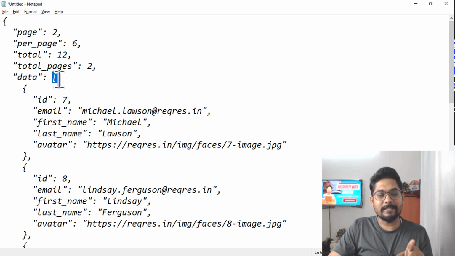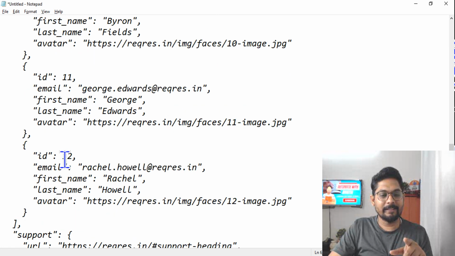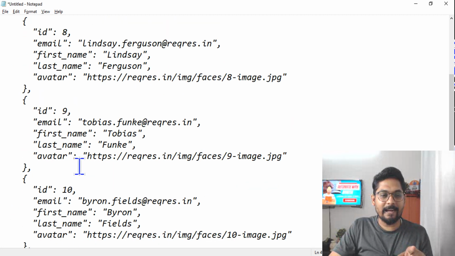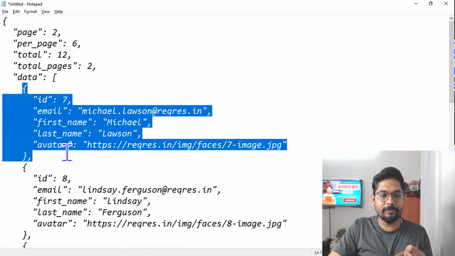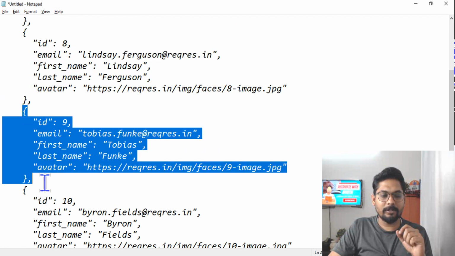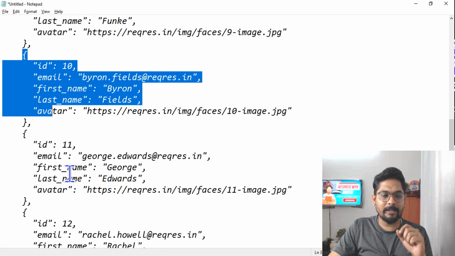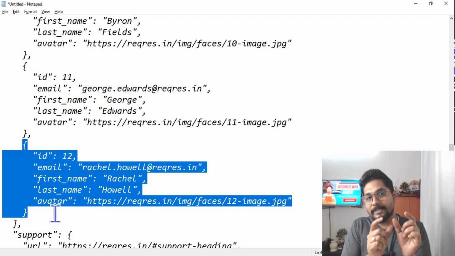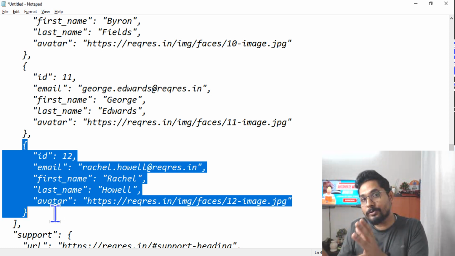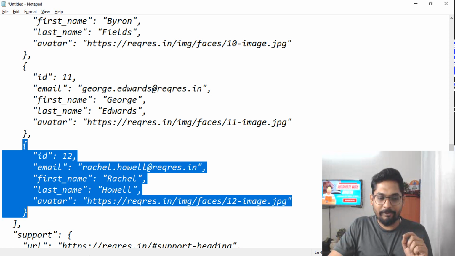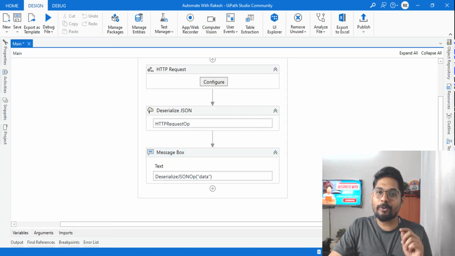So if you see, this array starts here and the array ends here, and inside this there are multiple blocks of data. This is one block, this is another block, this is another block, like that. There are some 5 to 6 blocks, right? So one JSON property with multiple blocks of data, so arrays of data. So how do I pull it? If I write data here, what's going to happen?